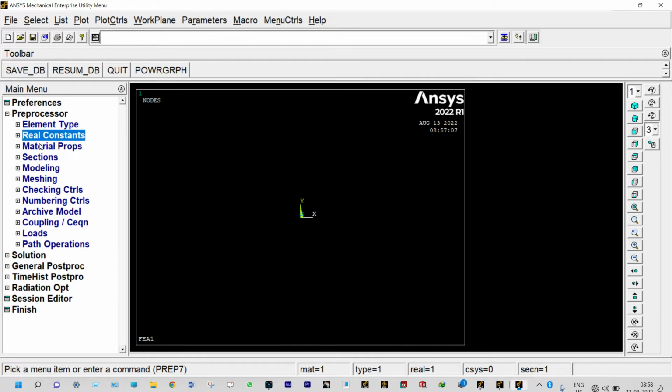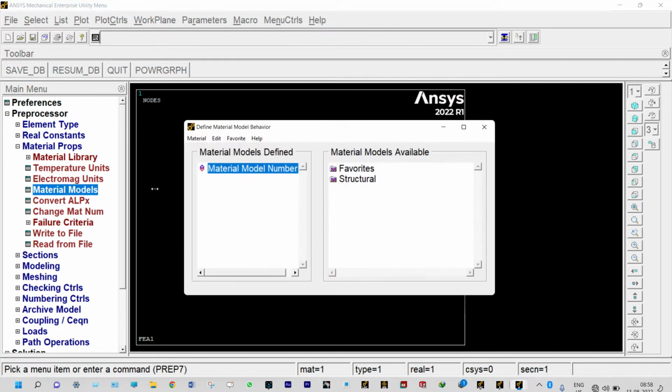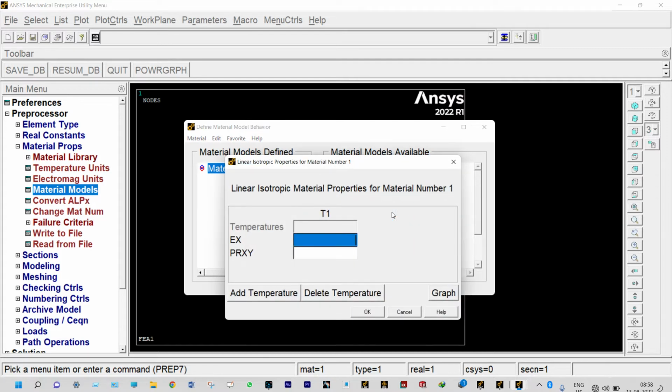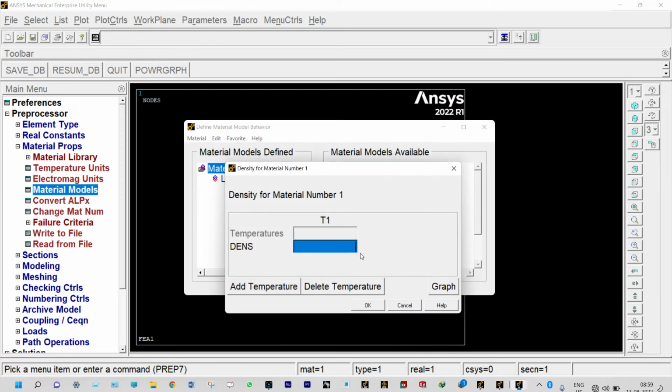Next to that, we need to add material properties, Material Models: Structural, Linear, Elastic, Isotropic. Isotropic means the material property remains the same in all directions, and modulus of elasticity equal to 2.068 × 10^11, 2.068E11, and Poisson's ratio equal to 0.3. Okay, next to that, we need to provide our density. Density equal to 7830 kg per meter cube.